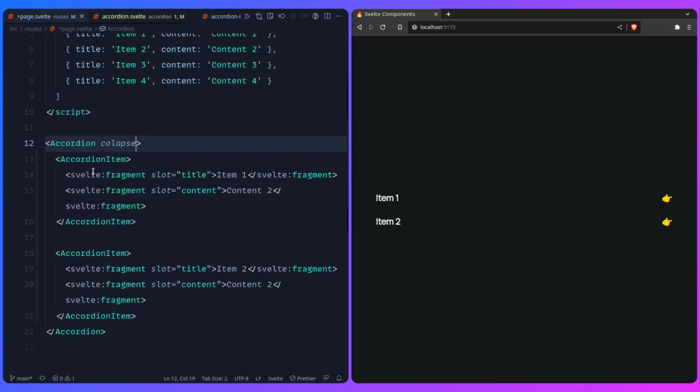Of course, you can pass it using props, so you can say here collapse if you want, but now you have to use collapse for every item and you have to keep track somewhere, is this updated or not? And this would get really tedious, so what we can do is use the Svelte context API.